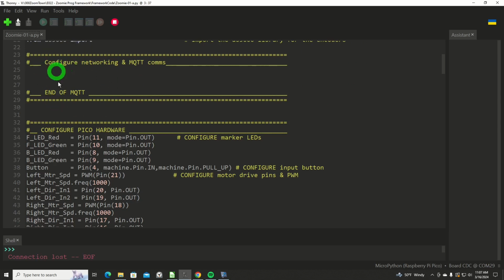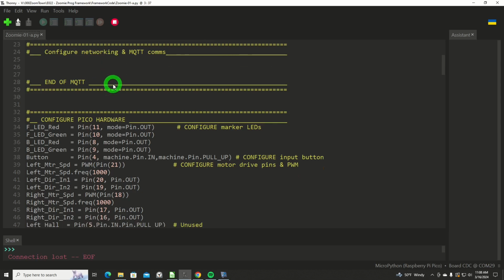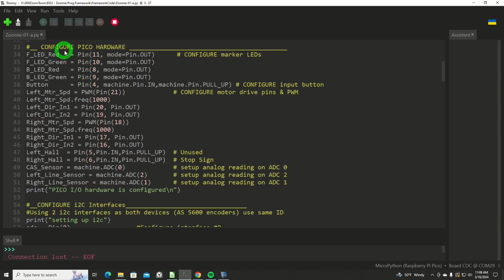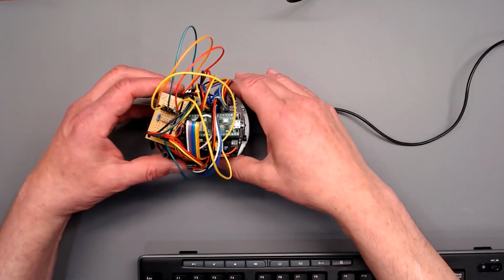Moving on to the next section, this is where I'll be placing the code for the networking and the MQTT communications functions and configuration data. After that, as you can see, I believe all of the hardware is defined here and initialized here. We've got our LEDs for front and rear status LEDs. They're bicolor, so we get 2 outputs per LED. We've got a button on the actual Zoomie. I'll show you those real quick here.